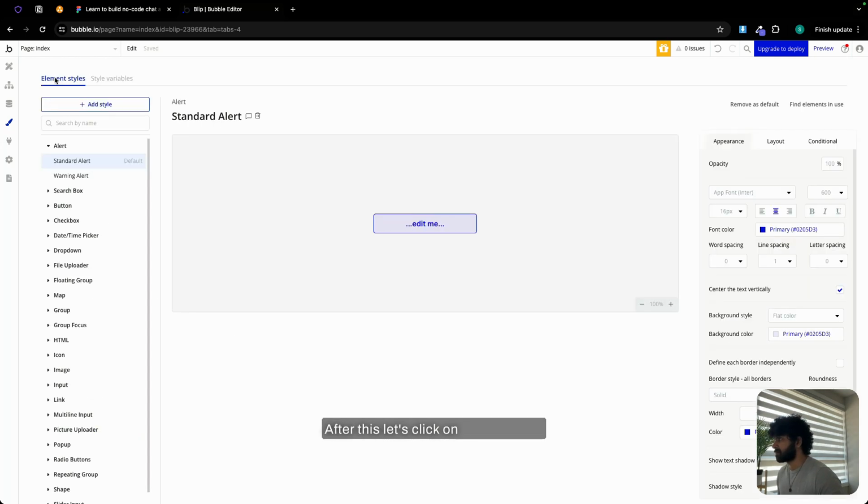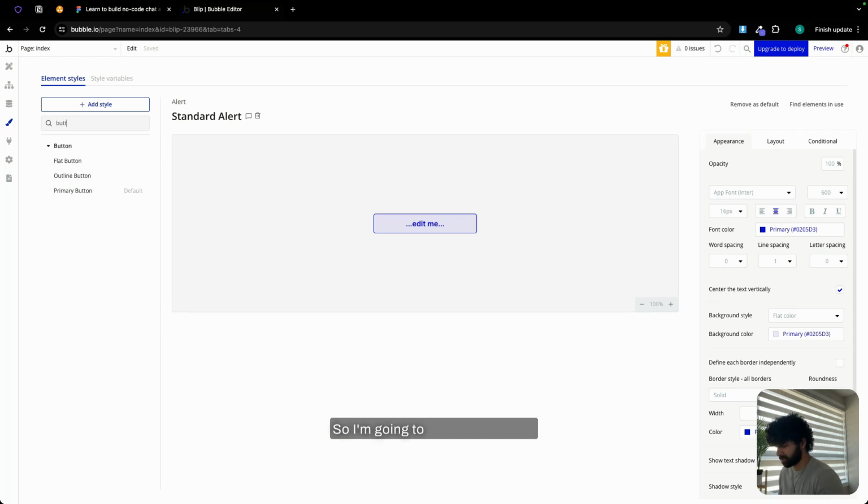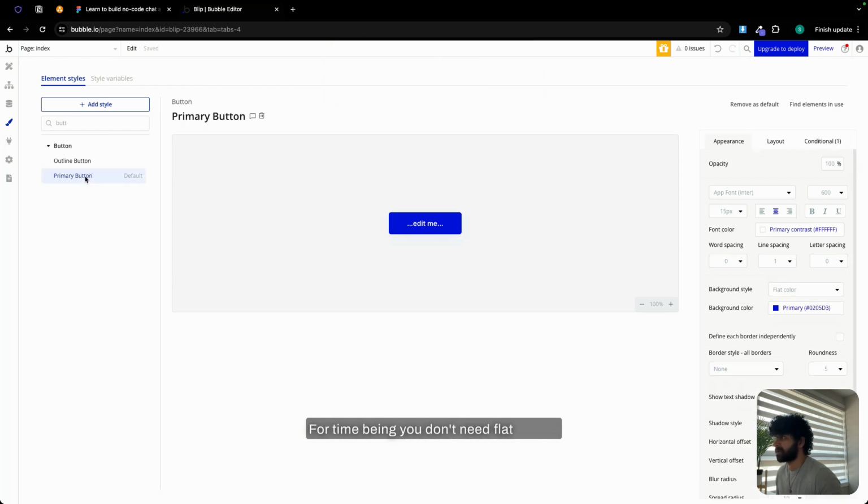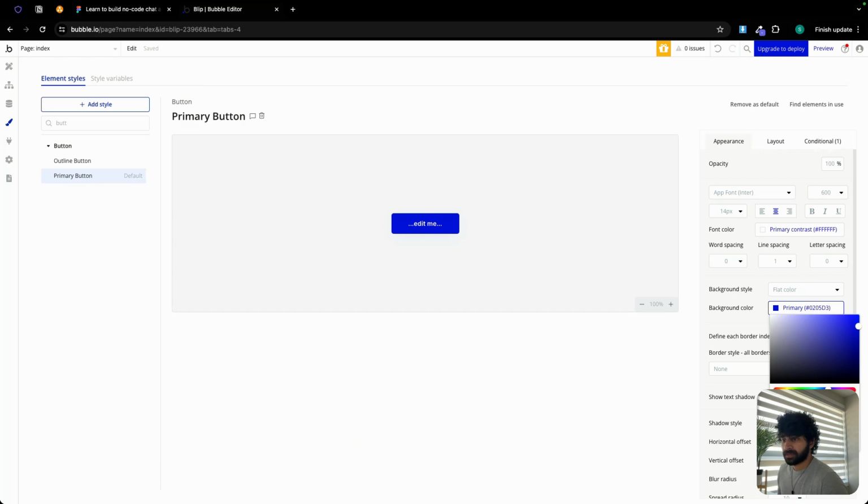After this, let's click on element style and let's style a few things. So over here, I'm going to search for button. Let's get rid of flat button for the time being. We don't need flat button. Let's click on primary button. Font size is going to be 14. Background color is going to be our prime.